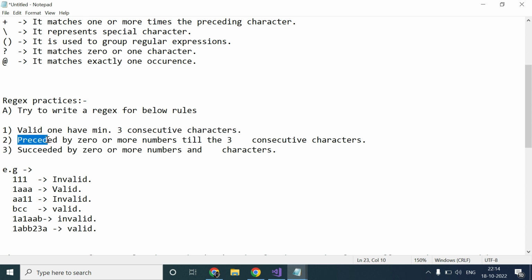The second rule says preceded by zero or more numbers. It is saying that in the beginning the numbers should be there, and the numbers are nothing but from 0 to 9, right? And those numbers can occur zero times or more times, that is 0, 1 or more than 1. So these numbers can occur until three consecutive characters; as soon as three consecutive characters are not there, before that any number of numbers can occur. Okay, then it says succeeded, meaning in the last.